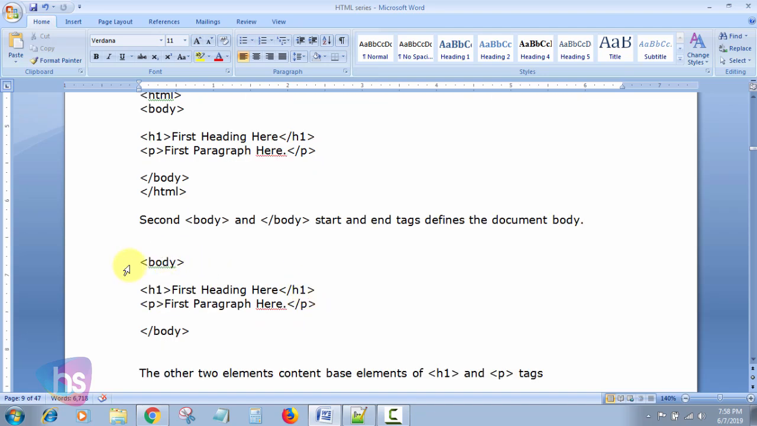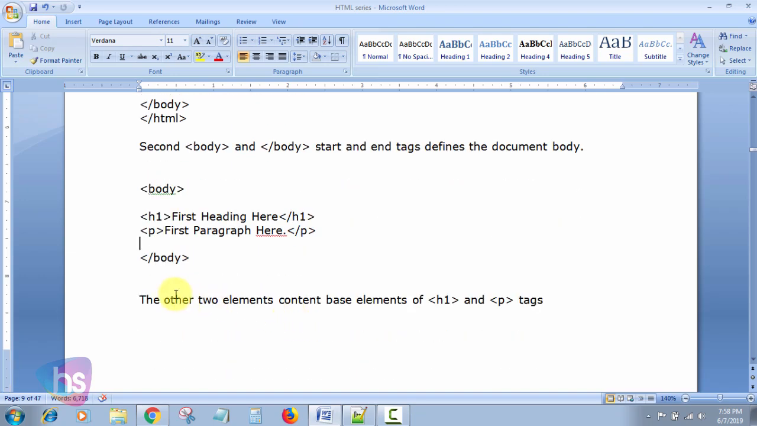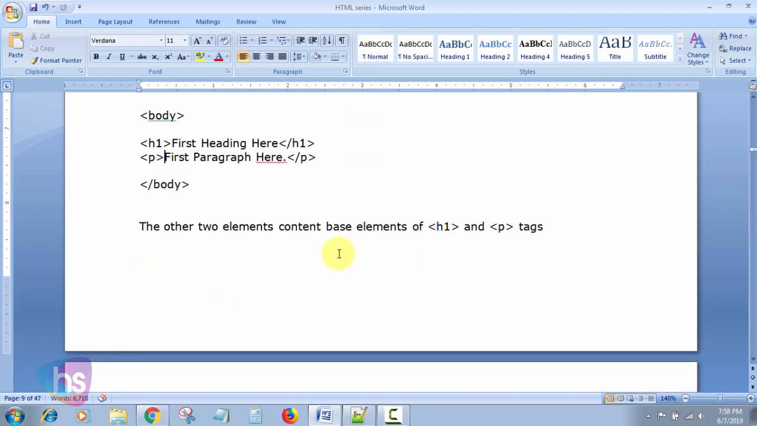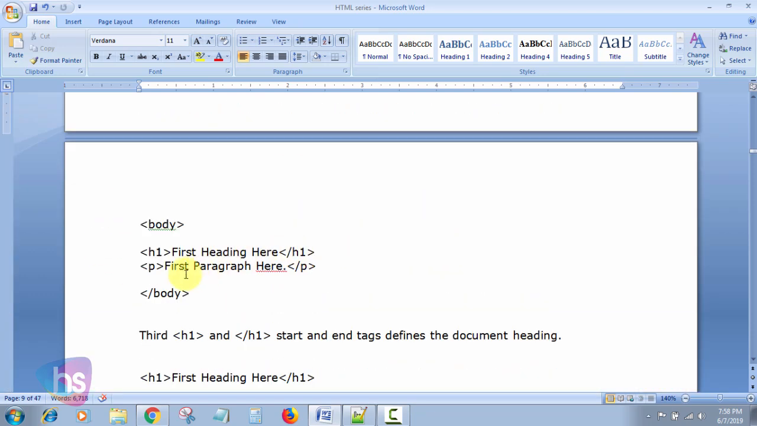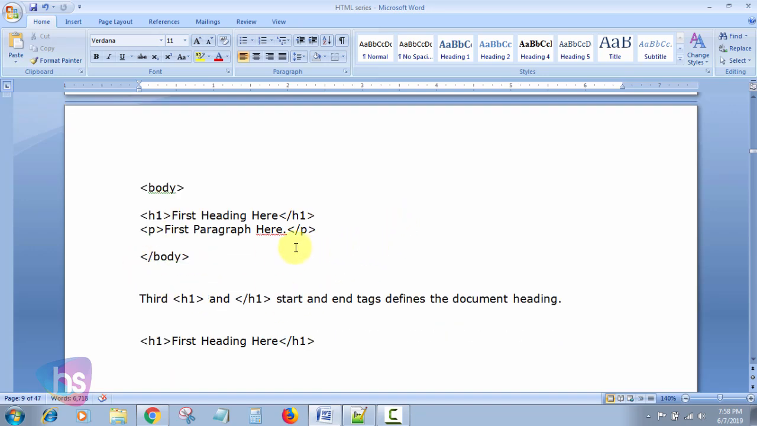See here, this is the body, the first tag, the h1 start tag and end tag, and the body end tag. From here to here, it will display the text between the body tags, and this is the text that will be displayed at the client side. The other two elements, the h1 and p tags, we will call base elements. Strongly remember. Now this is the body, h1, p, it's showing here.